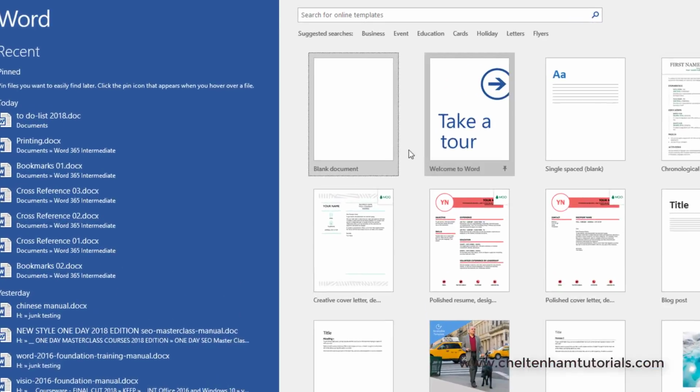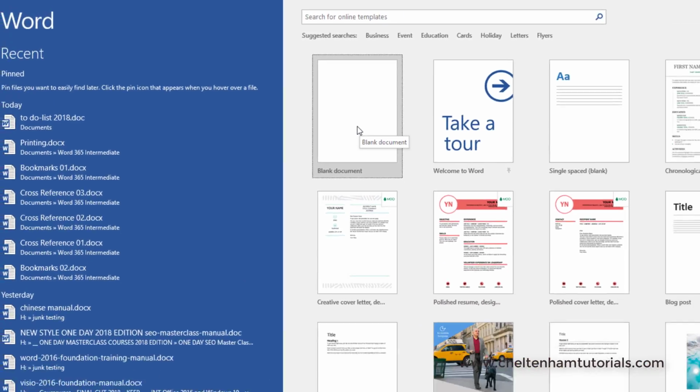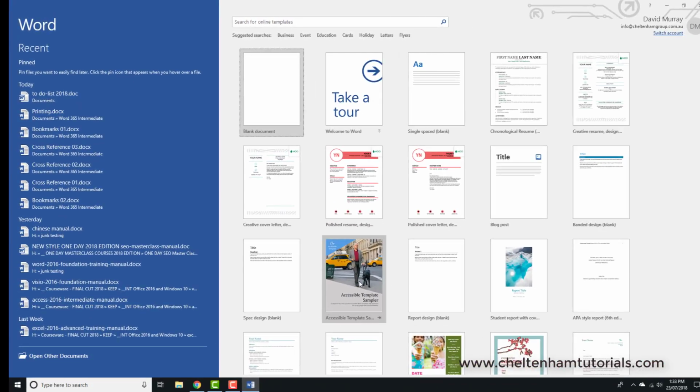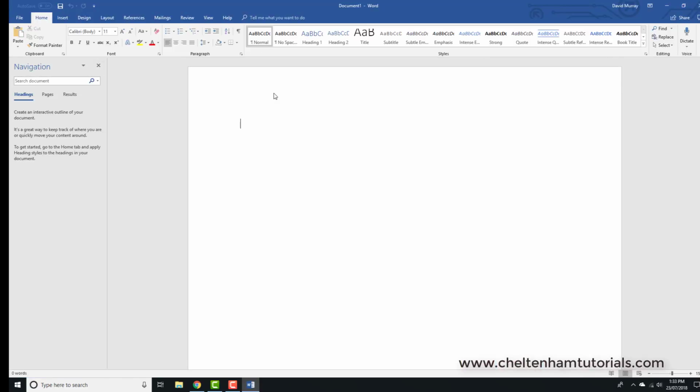Now once you've started Microsoft Word, it doesn't matter how you start it, the starting screen will look something like this, and generally you just click on blank document. Don't worry about all these other things at the moment, we'll talk about those later. So we'll just click on where it says blank document, and there's Microsoft Word with a blank document preloaded into it.